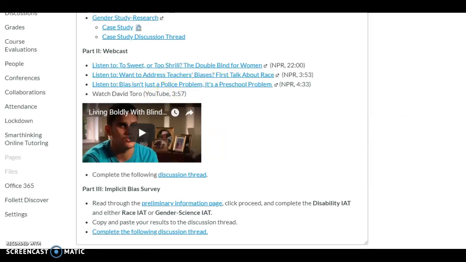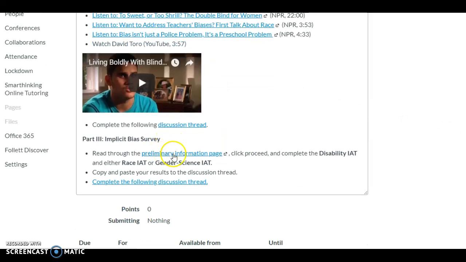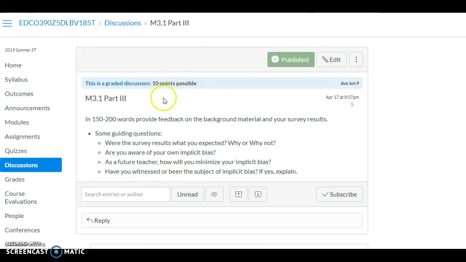Now part 3 of this assignment is an implicit bias survey. You need to read through this link first, and then complete this disability IAT portion, and then choose one of the following 2, race IAT or gender science IAT. Either one of those you can choose. After you've done the disability and then either the race or gender science, copy and paste your results to this discussion thread. This is a 10-point assignment with 150 to 200 word feedback answering these particular questions about your survey results.